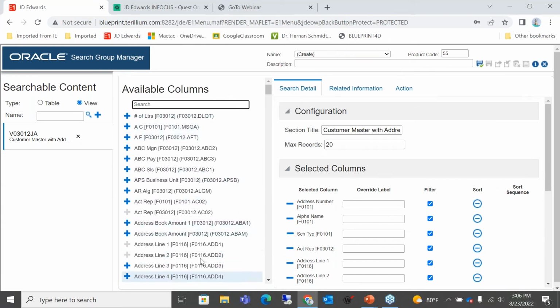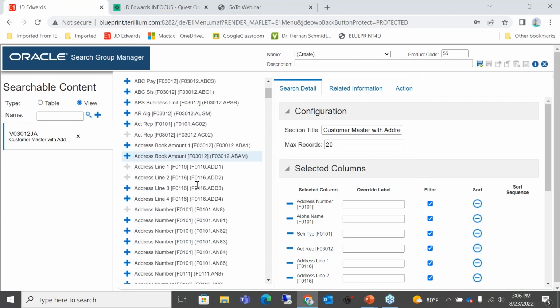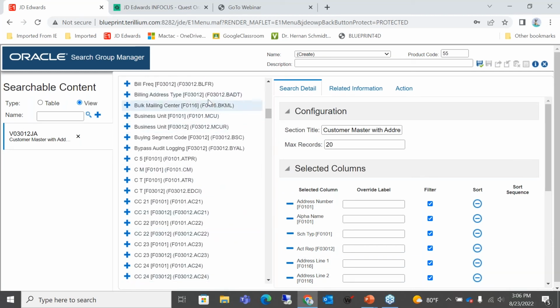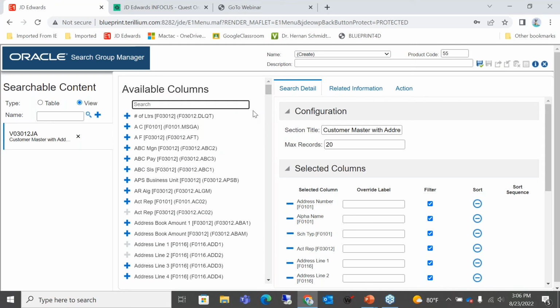So this is kind of my shopping list. This is all of the fields in that business view that I could choose to either search on, display to the user, use as selection criteria within my search, or to derive my related actions, my related information and my actions. I can determine how many records I want to display. So if I set 20, then when I've got 20 matching records, it is not going to allow me to display the rest of them. So I'm going to set this to 100.